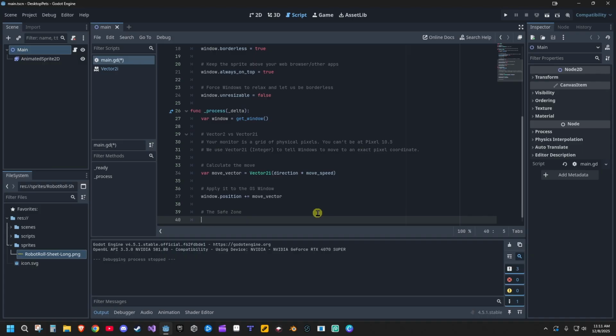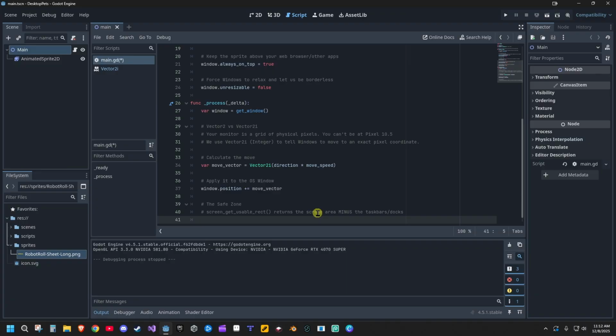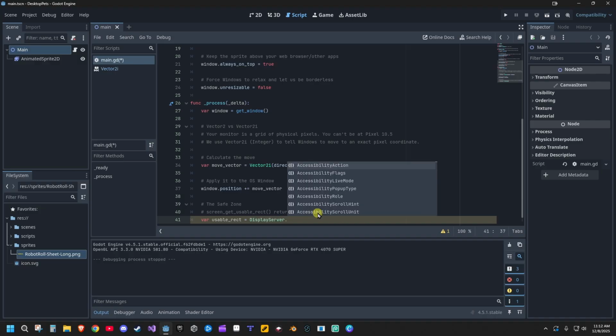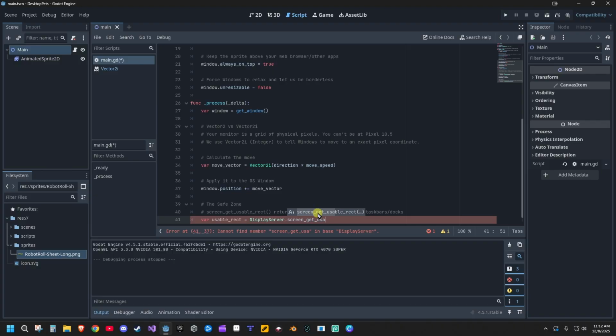And then we're going to use something called screen_get_usable_rect. Now this returns the screen area minus the taskbars and docks. And how are we going to do that? Well, we need to create a variable, usable_rect, so it's going to be our usable area. And we're going to use something called DisplayServer. Now we want the function or the call we just talked about, screen_get_usable_rect. It should autocomplete. You can tab to finish it.